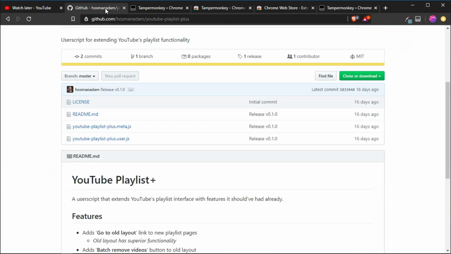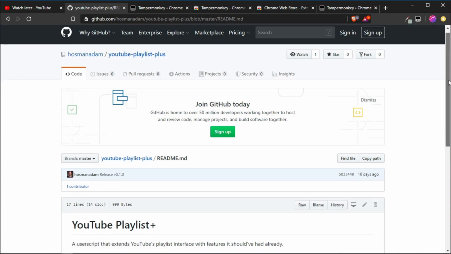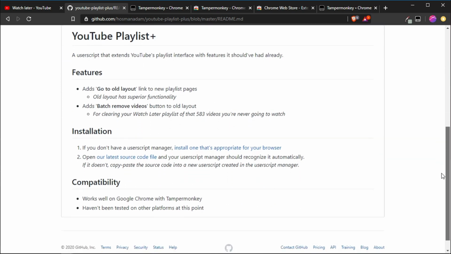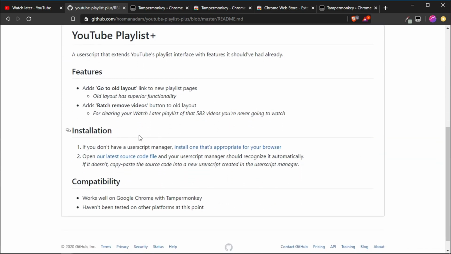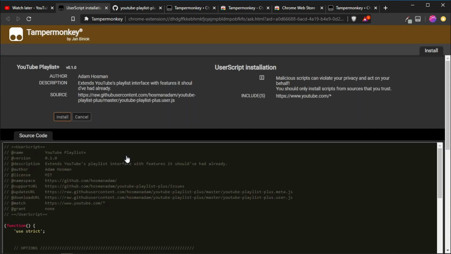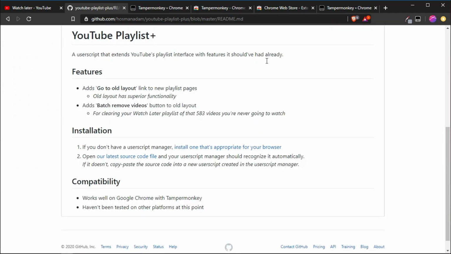So now what we want to do is come back to the GitHub page, and an easy way to do this with any Git project is go to the README page, and it'll give you specific instructions on how to install the script. So just come down here under installation, and what we want to click on is open our latest source code file. Here it just says if you don't have a user script manager, install one that's appropriate for your browser. That's what we just did with Tamper Monkey. So I'm going to click on this. It's going to open up a page with the source code, but you don't need to really worry about understanding any of this. You'll see here the author is Adam Hosman. All you need to do is click install, and it will install the Playlist Plus script.